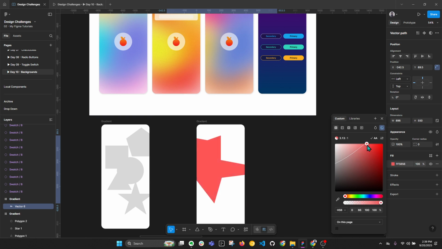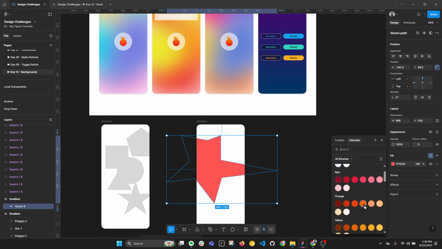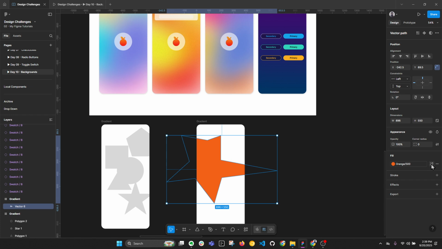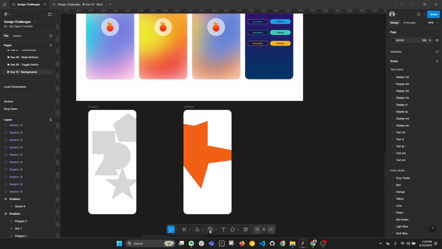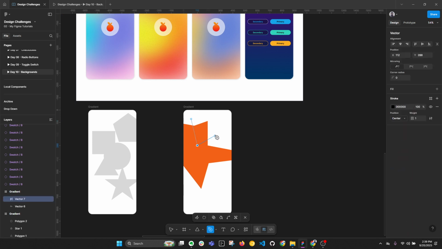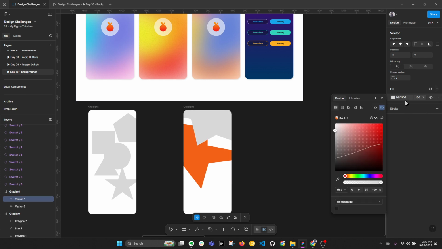So I'm gonna pick myself a beautiful orange color right here. I picked up this orange color, and I'm gonna copy this fill. Then I am going to again select my pen tool, and I am trying to keep my shape within this screen. So let's do this. I'm gonna give it a fill, the same orange color. I did that.